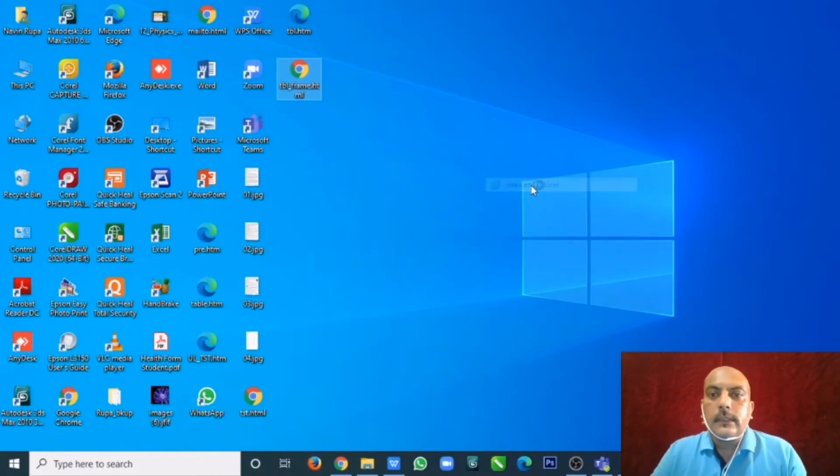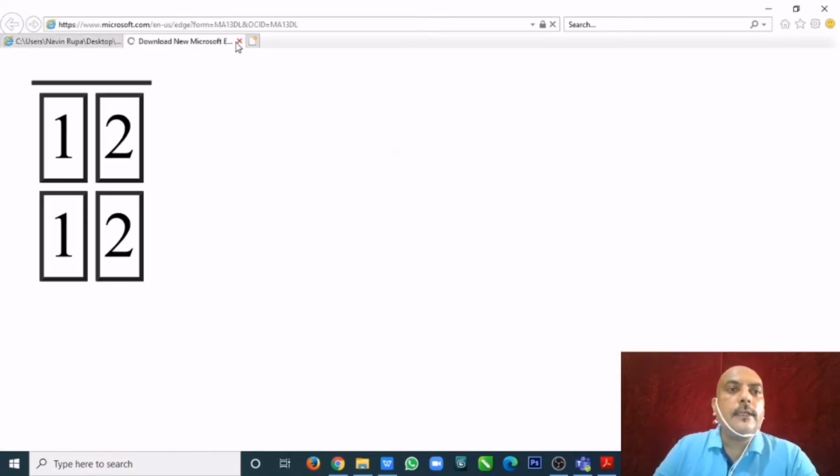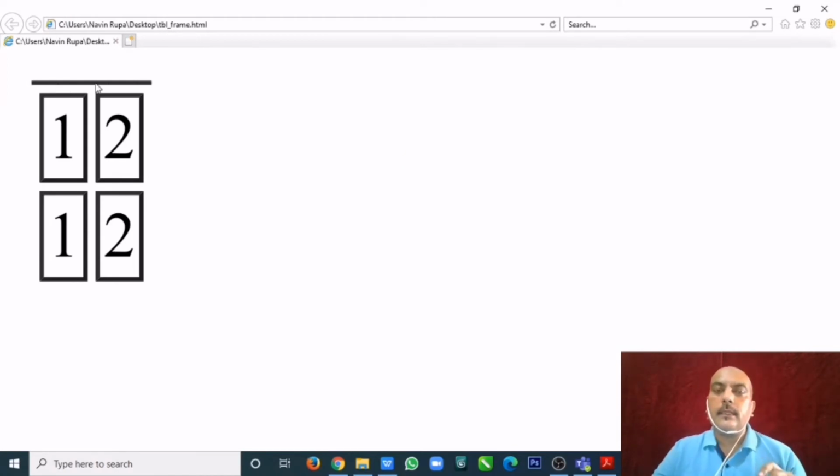Open with Explorer and see, here it is showing you only the top side border because you have mentioned above. So with above, it will show you the above border only, and you are using this above with frame. Frame is for the outer border. So above shows only the top border.